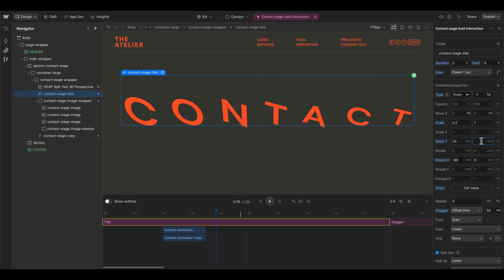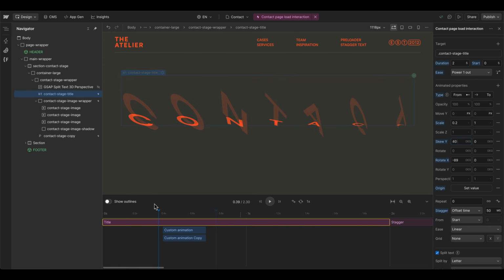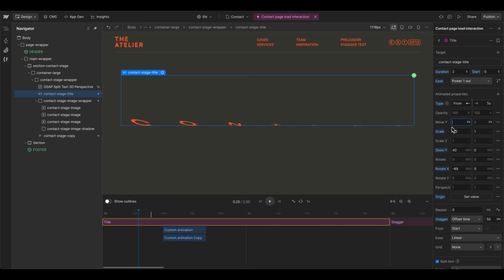You also need a 2 state, which is 0. You see they are also getting rotated around their own axis. And this is obviously a lot of playing around with the settings to just figure out what looks cool. And we can also add the move in the Y direction, maybe 4 rem, and then back to the 0 position. And then as a last step, we can also use the scale in a Z direction.